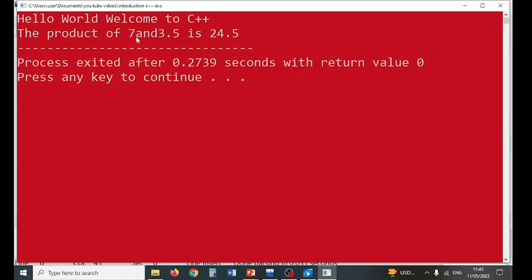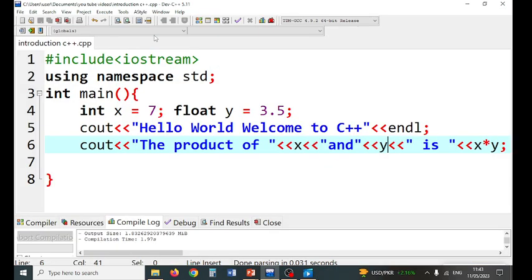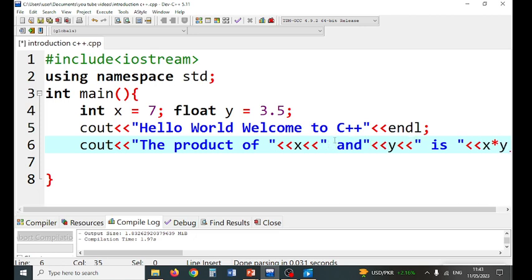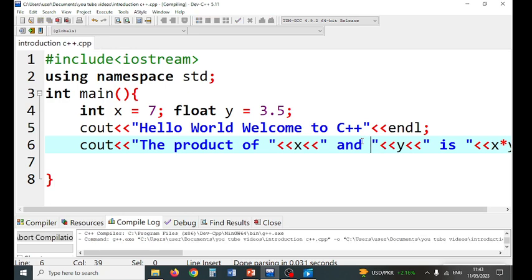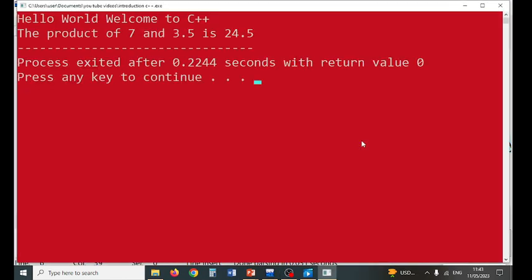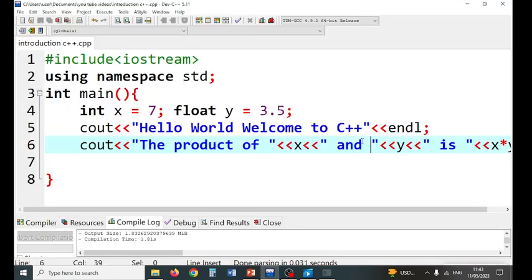But you can see 7 is very near and even 3.5 is very near and there is no space. This space you can put it there. Just get here, put a space, and even get there, put a space. Now everything is going to be fine. It is going to look fine. Ctrl S and then F11. Yes, you can see the product of 7 and 3.5 is 24.5.